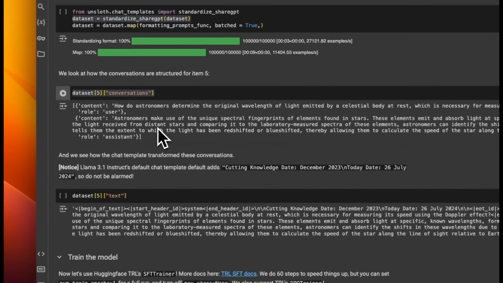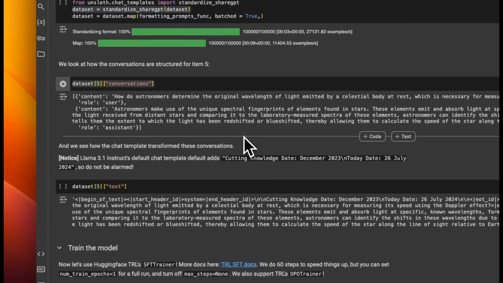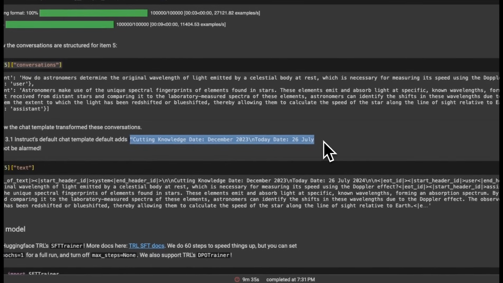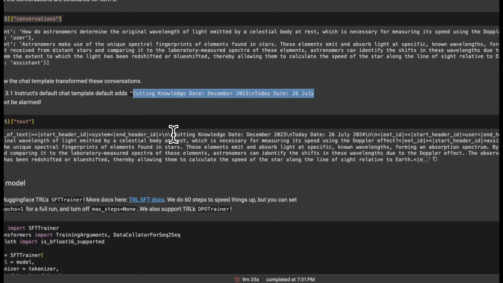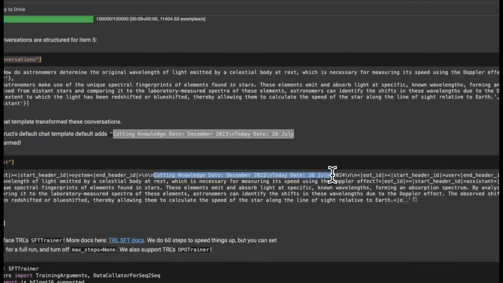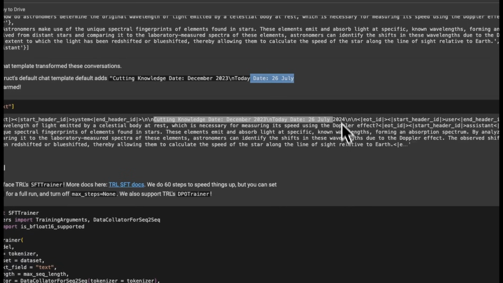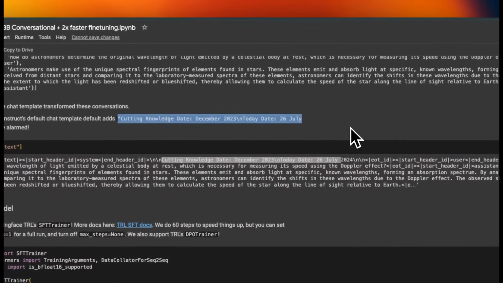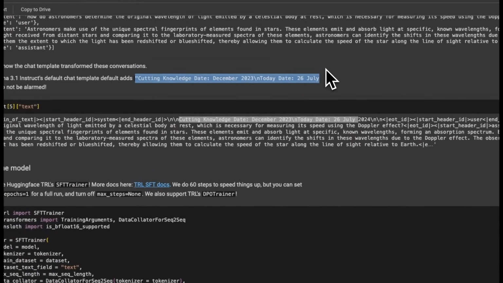When you're formatting your own dataset, you will have to follow the specific prompt template in order to fine-tune a Llama 3.1 instruct version. Another thing is that the Llama 3.1 instruct default chat template adds this specific sentence in the system instruction. So it's actually telling the model that its training cutoff date was December 2023, and it adds today's date to be July 26. So if you see something like this in responses from the model, don't be alarmed, because that's just part of the system instruction. And later on, they actually mask this.